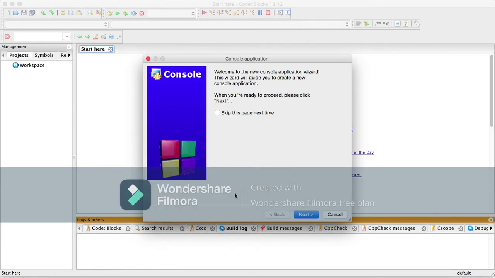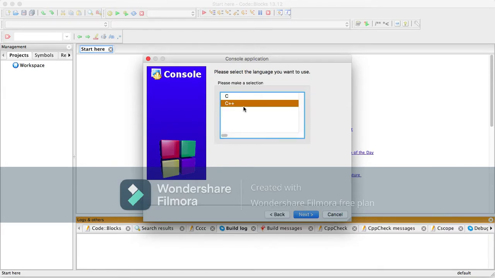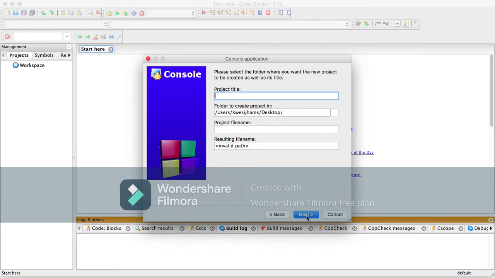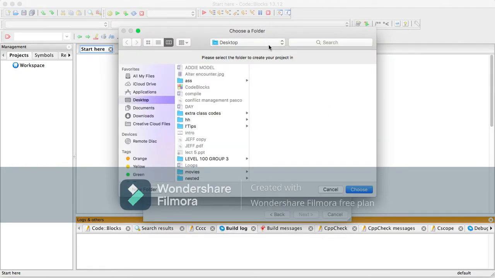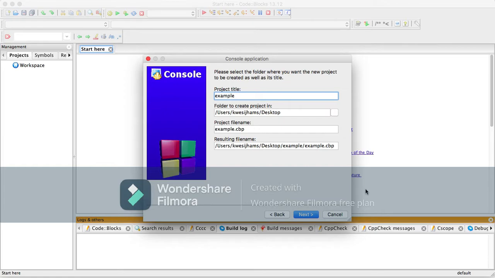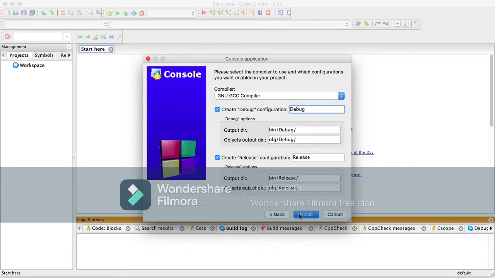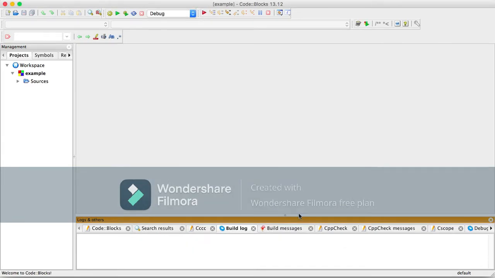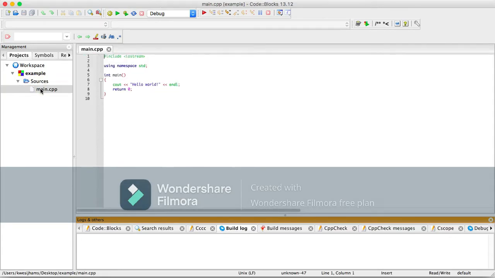This is a page asking you to set up your application. So you come here, next. You choose C++, you come here, next. Then you type the project title. So I'll make my maybe example. And you come here, you choose the location. I'll leave it at desktop. So it will create a folder for me at desktop. And I'll finish. That's it. When you are done, you come to sources and you click on main.cpp. This is what will come.